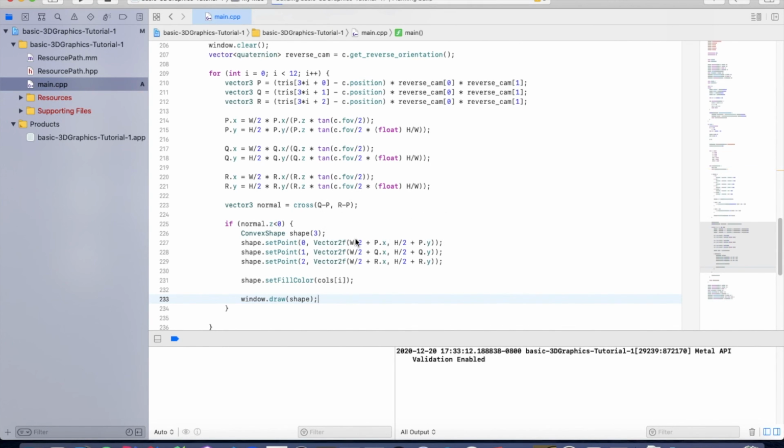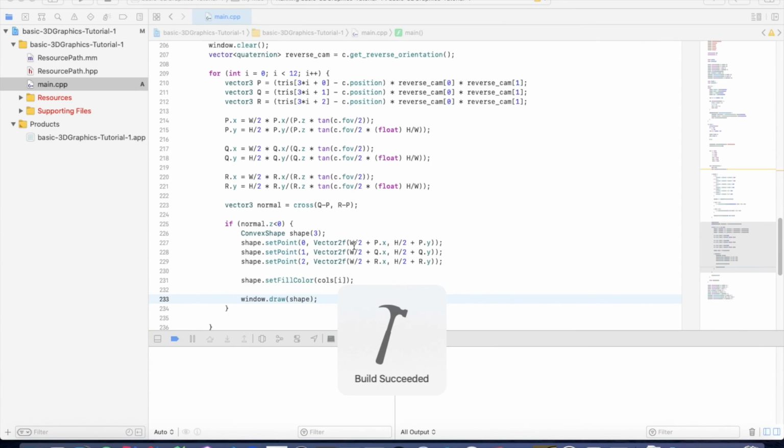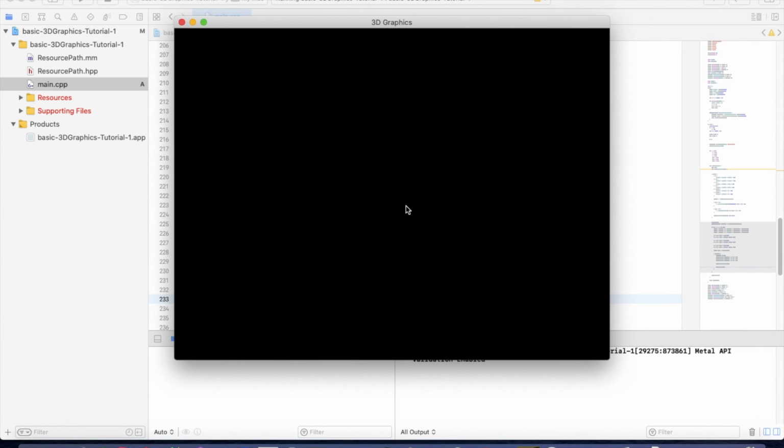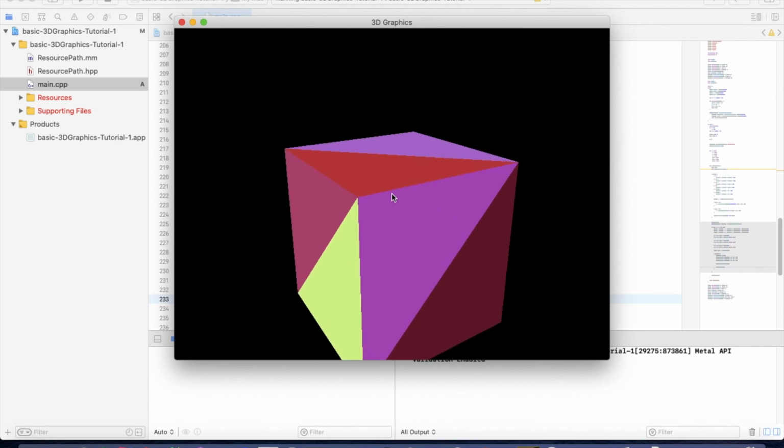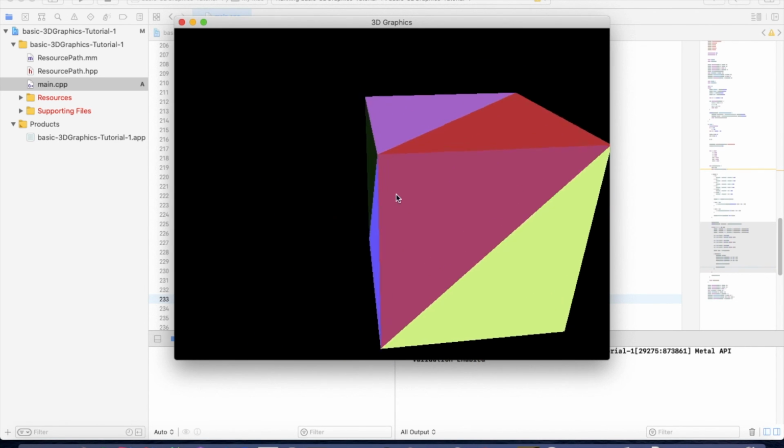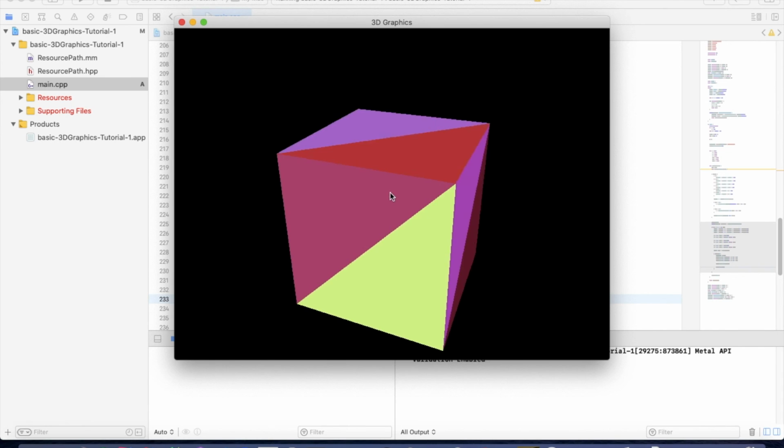So then if we run this, you can see we don't see anything, and the reason for that is we're inside the cube right now, so all the triangles are facing away from us. So if we press escape, then move around, you can see we're correctly drawing our cube. And that is how to do 3D graphics at the most basic level.